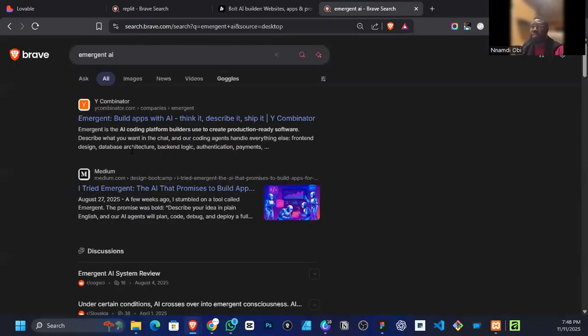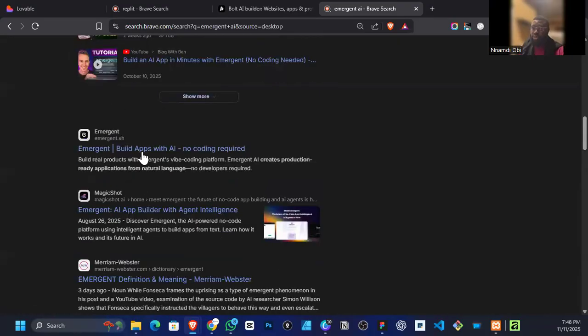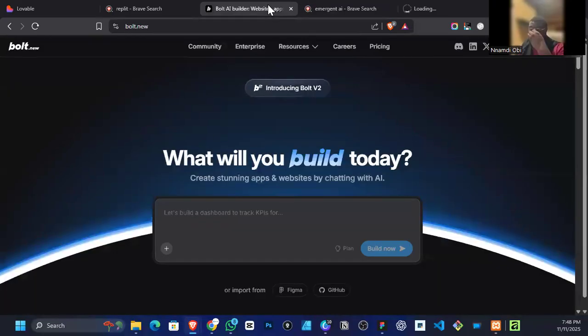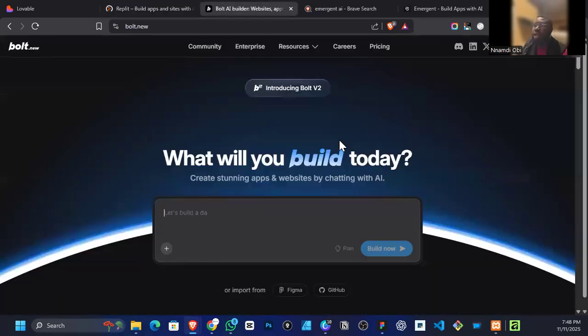Now, this is Emergent AI. I'm sharing all these tools because sometimes if you're confused about what your website should look like, just go to an AI tool, ask it to build it for you, and then you get a full idea. Sometimes when I'm building something, I don't really have a full idea of what I want, so I use some of these tools to build something. There's Replit. I'm not really a fan of Replit, right? I use both once in a while.